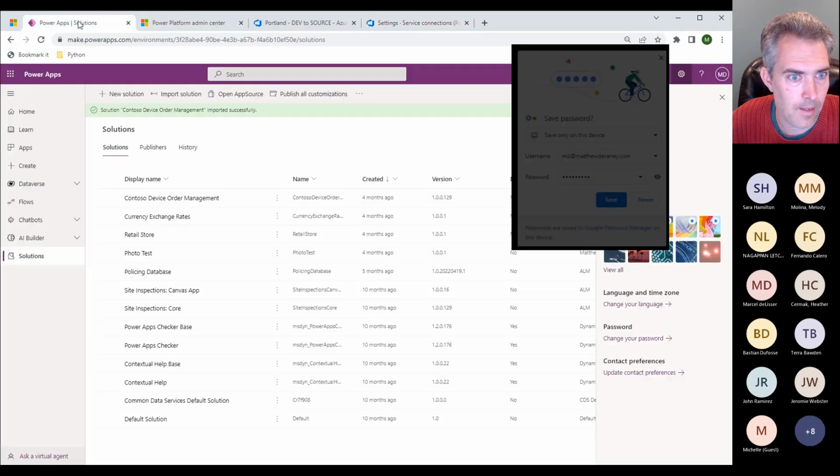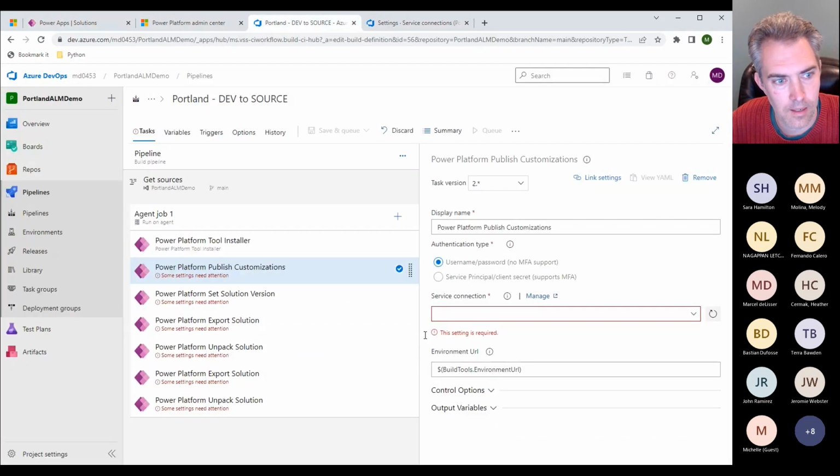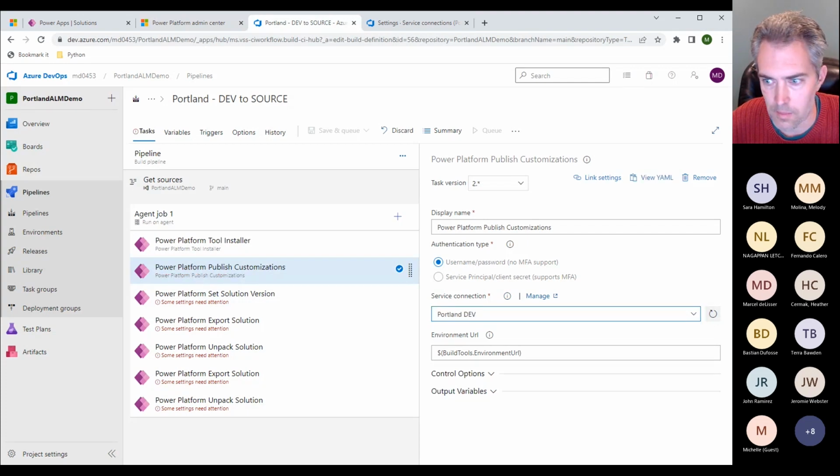Brilliant. So now we go back to over here, back to our pipeline. We click on the little refresh button, and now it shows up. Portland Dev. Absolutely perfect. So now the Portland Dev account will be running the pipeline.